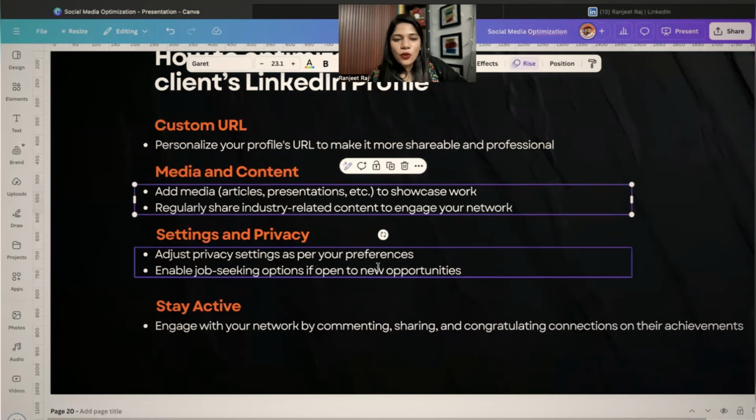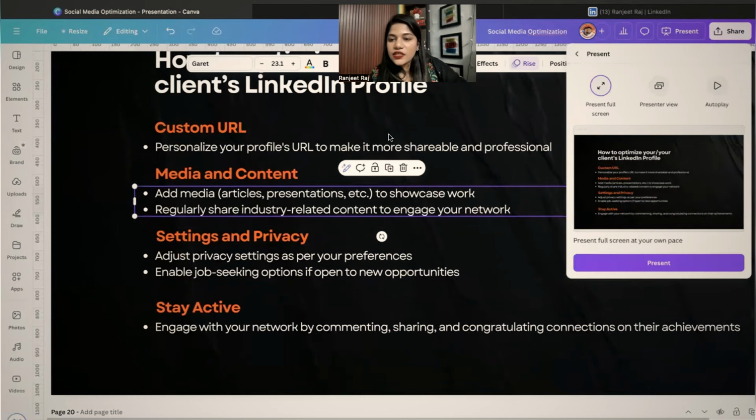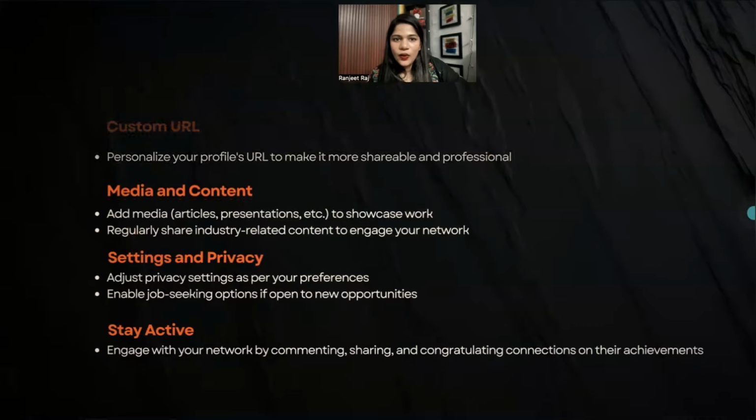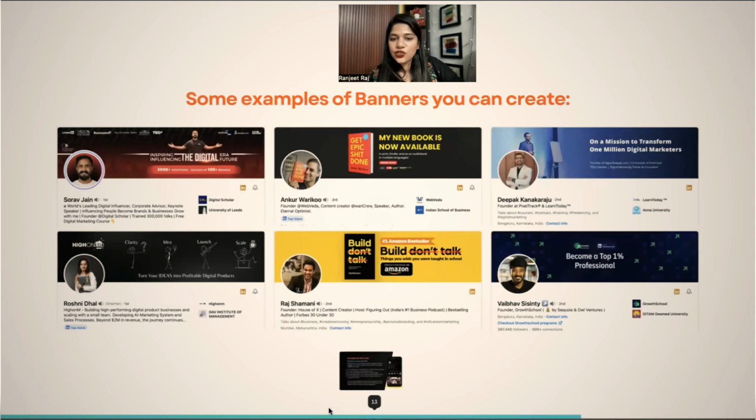Then you have, of course, stay active. It's very, very important that you network, you talk to people, you comment on posts, you actually converse so that your account stays active. Very, very important. Okay. So is it clear, guys, how to do all these things? And these are some of the samples, the banners that you can create for LinkedIn.